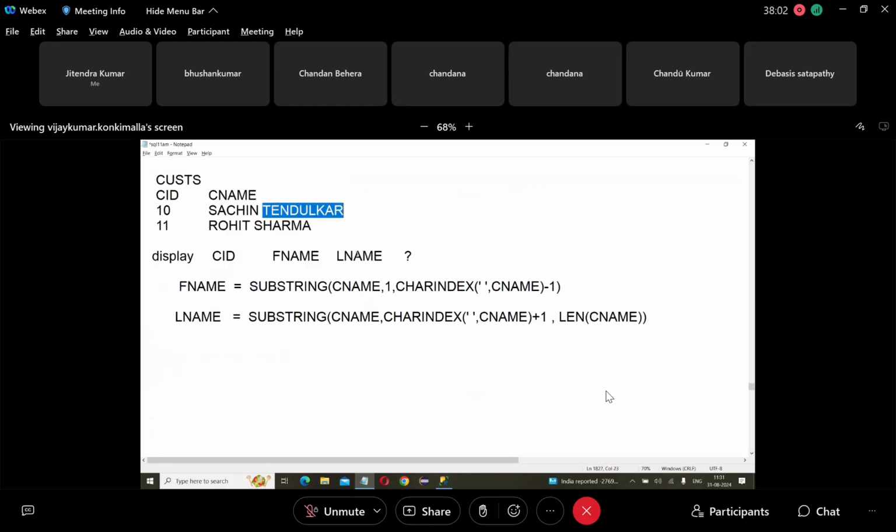To get Tendulkar, where do you have to start from? After the space plus 1. So starting is space plus 1, which will go to T. Starting from T, how many characters do you want? All the characters. If you want all the characters, simply say LEN. No problem. Understood?